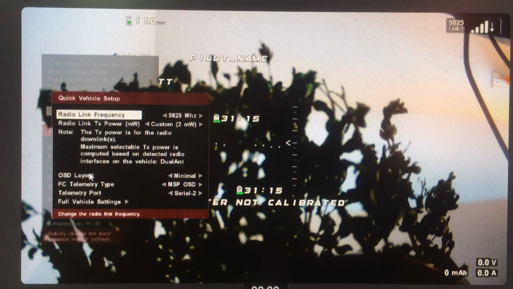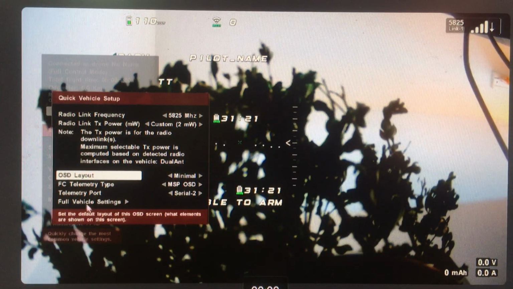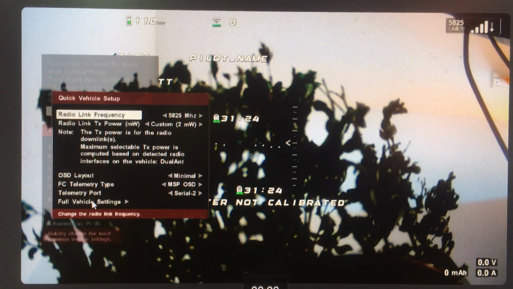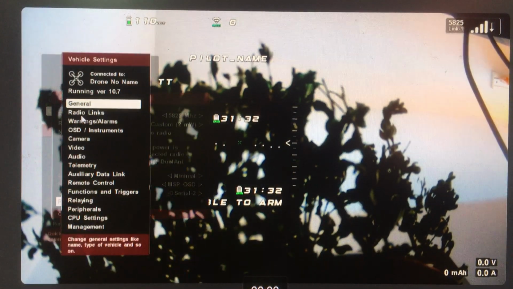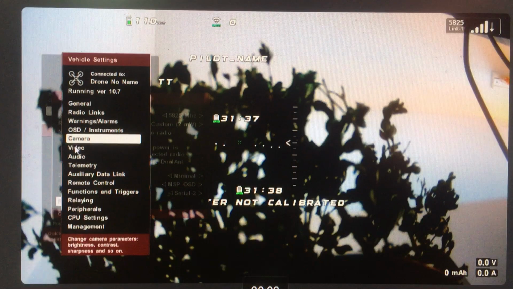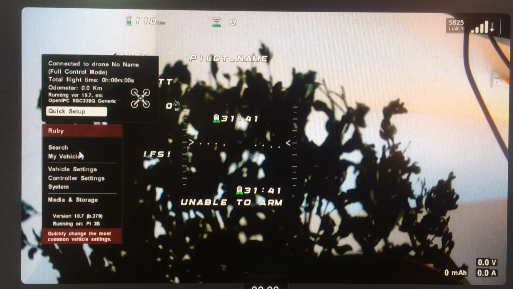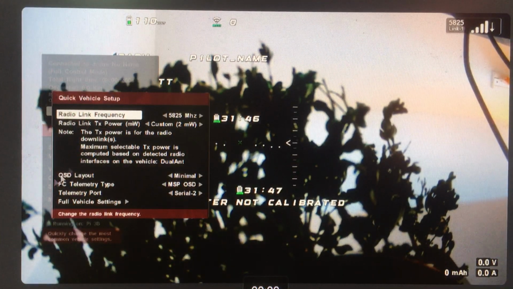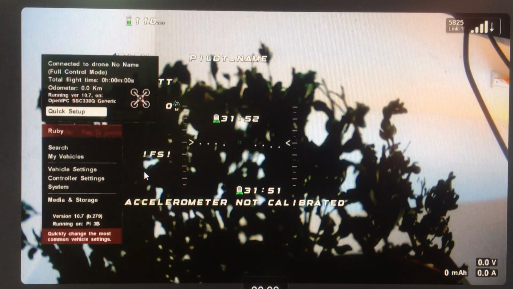Again, in the menu it's simplified. Now you just have a quick setup where we can quickly change just the frequency, transmission power, OSD layout, and that's pretty much it. Those are the most common settings you want to change: frequency, power and OSD. Of course you can still go to full settings and change each OSD element, camera parameters, video parameters and so on. But overall, as soon as you open the menu, you just see a quick setup where you can quickly change the most common settings. Yeah, that's all.